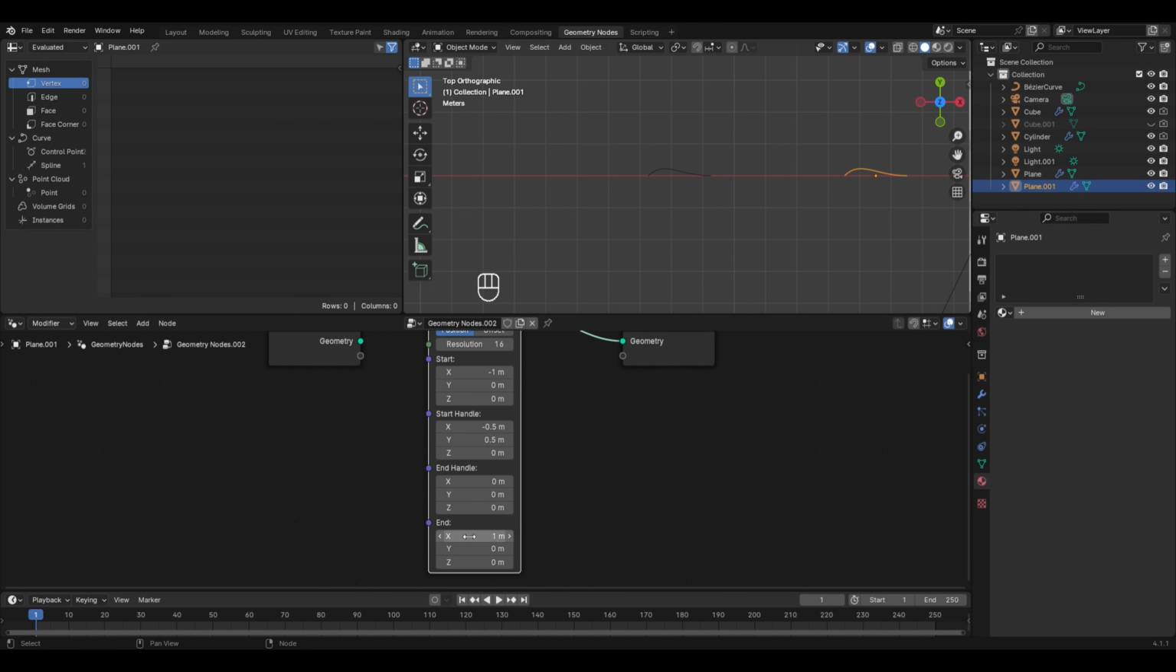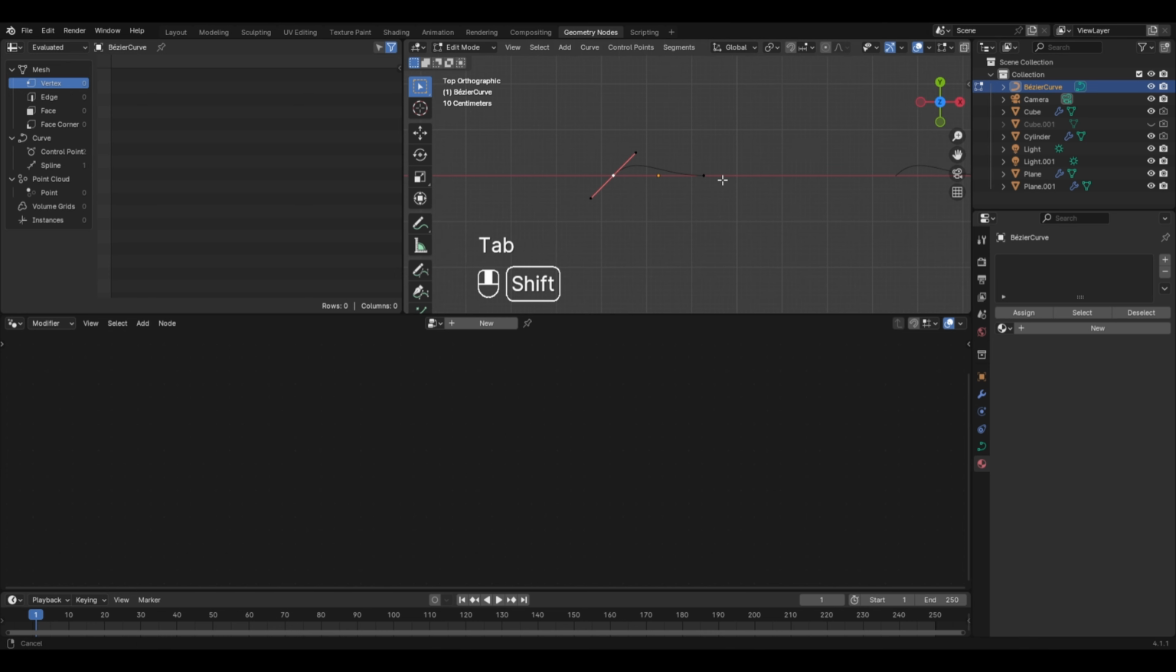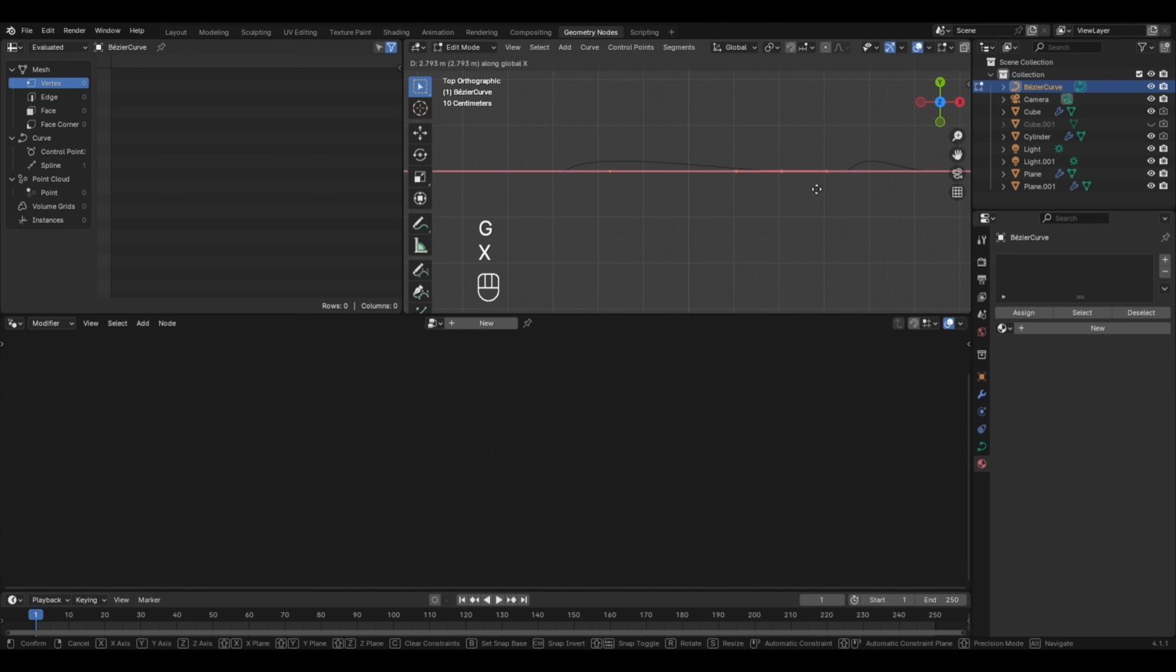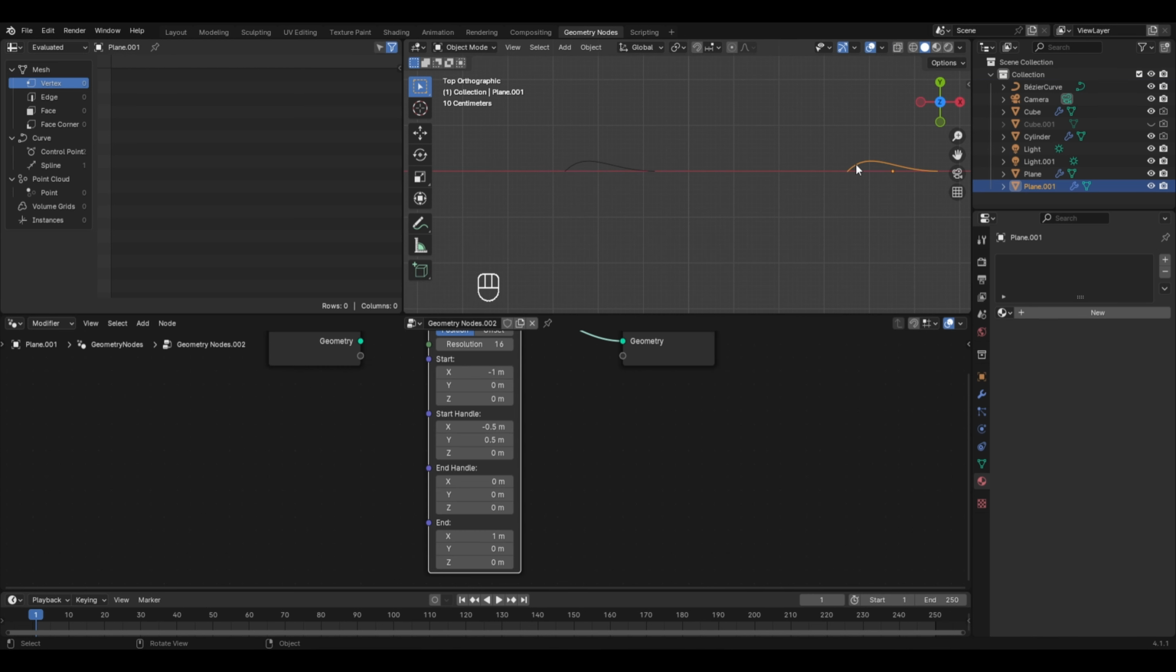Similarly, you have this end parameter which determines the position of the end control point of the curve. So if I change it, you will notice that the position of the end control point is changing. To understand it in a better way, I'll select this curve, tab into the edit mode, and this is the control point that we were talking about. So if I press G and X and move it like this, you will get similar results which you got by using the end parameter in the Bezier segment node.